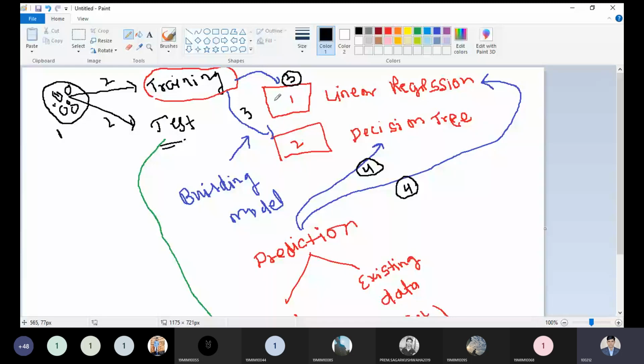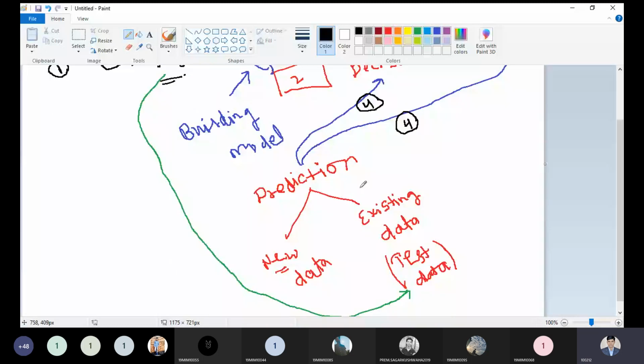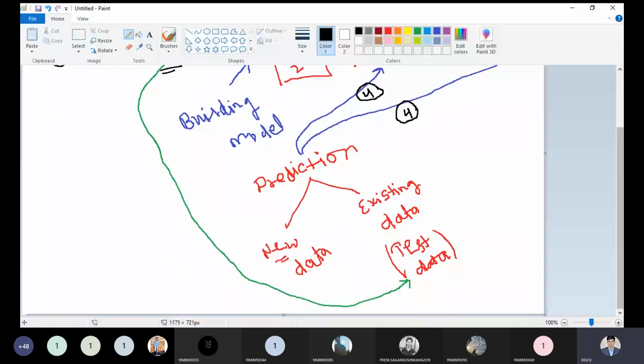Second step was training the data, and first step was to load the data. So these are the four steps we have completed. Now, clear? After getting the prediction, we will have some information. Okay.